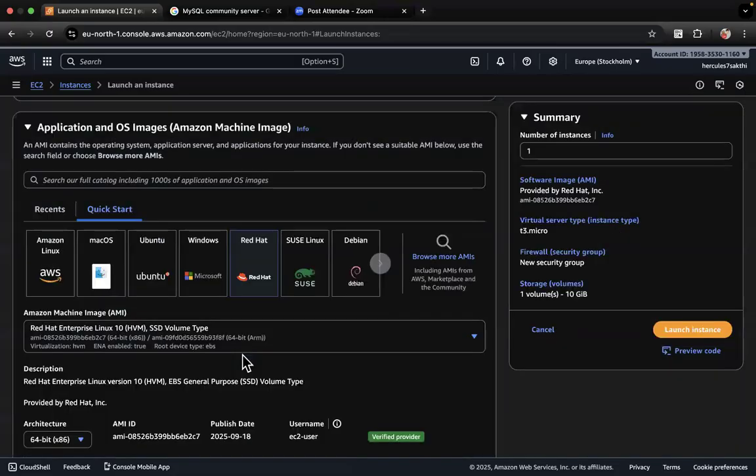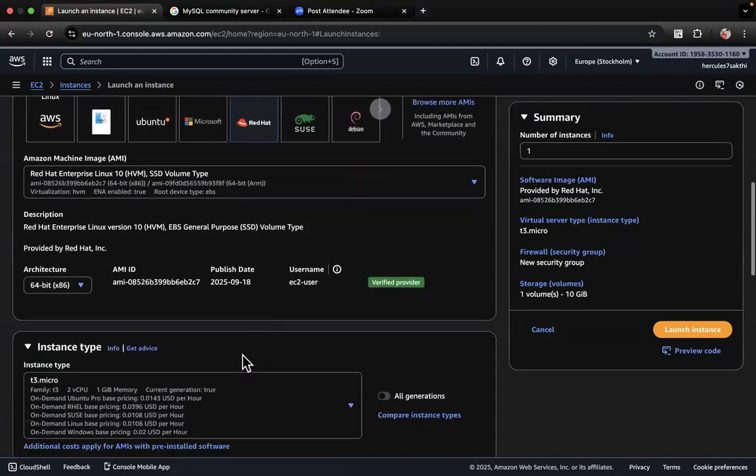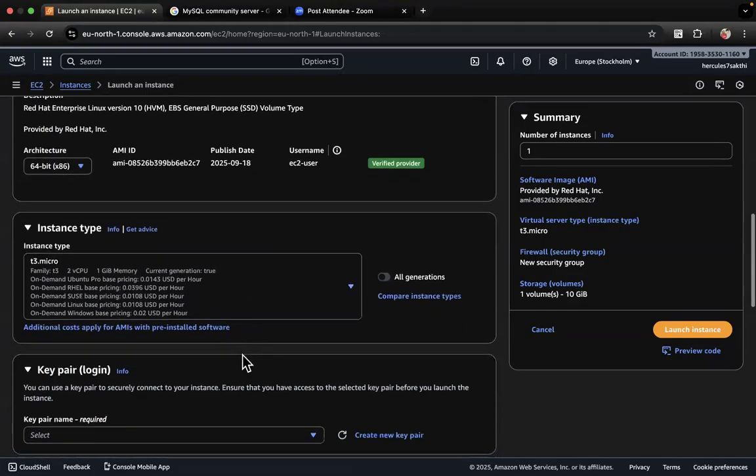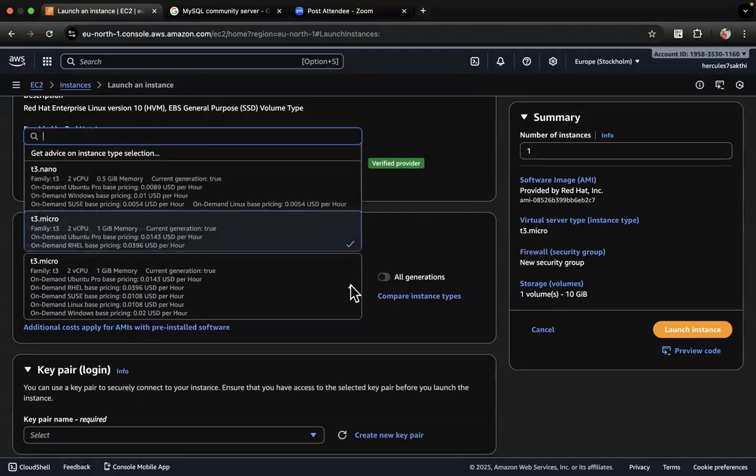This is my business account, not a free tier account, so I do not have the free tier machines available here. But when you create a free tier account, you might see that. Here you can see one of the machines I'm going to spin up has two virtual CPUs and 1 GB memory. Here it also tells the cost per hour, how much it will charge.